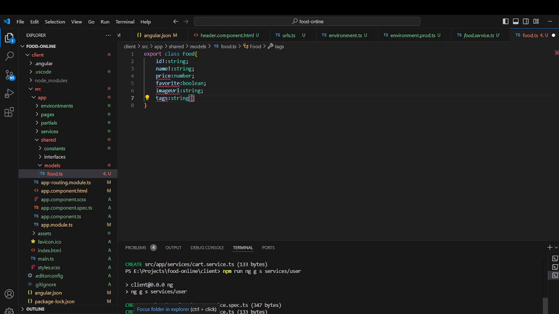We have covered tags, image URL, and price, name, ID. So let's see. For now, we can give these properties. If we are having any other properties, we'll be adding those things when we require them. Okay. So we have created the food model. Now let's add the endpoints.